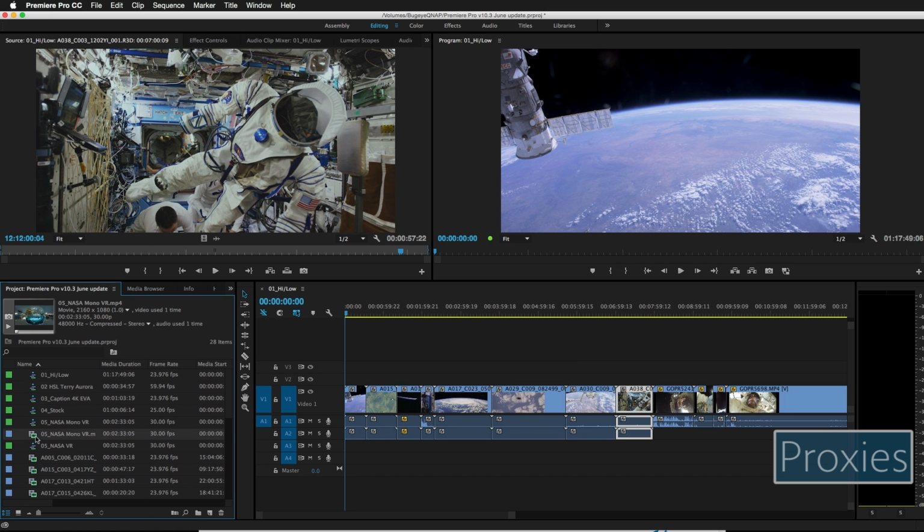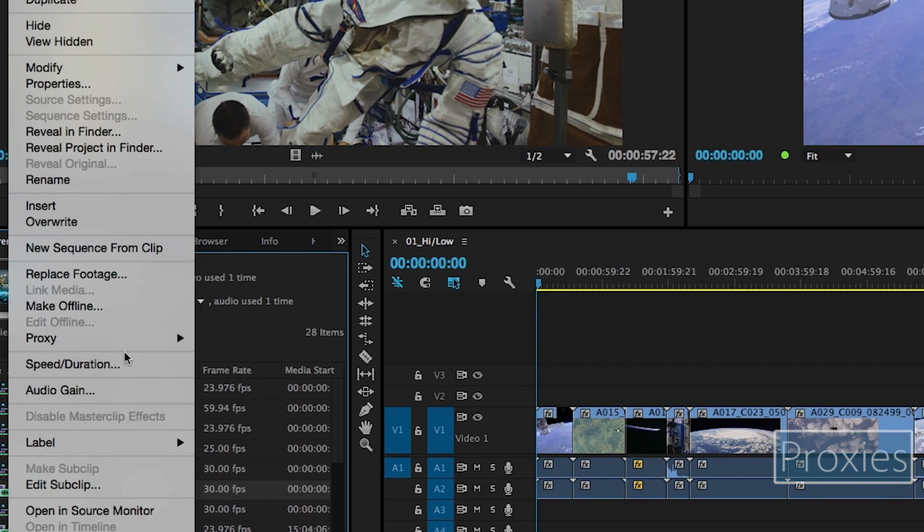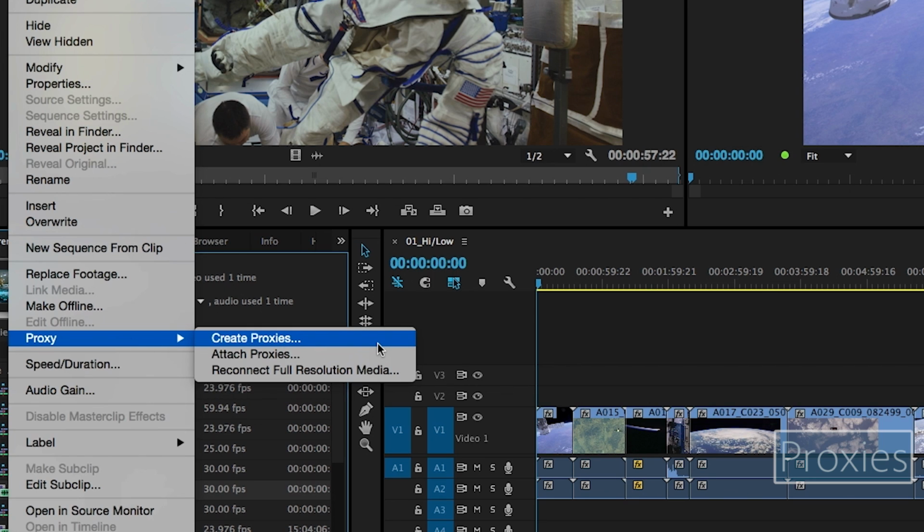So you can right mouse click on any file, go to Proxy, Create Proxies. You can also see here that if you've already created proxies, or maybe there's another method in which you create proxies, either from a MAM or someone else has created them for you, you can go ahead and attach those proxies that may not be associated with this project at this time. And you'll see the third choice where you can reconnect to the full res media.